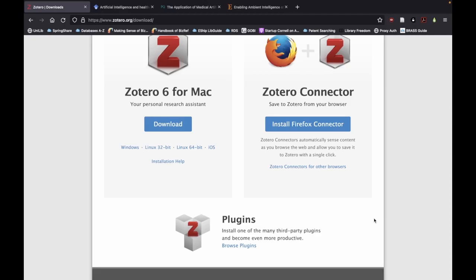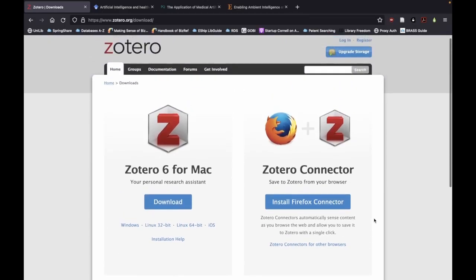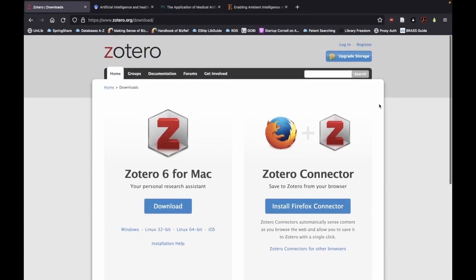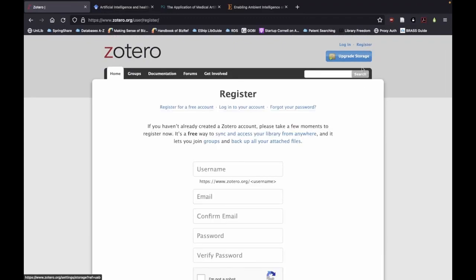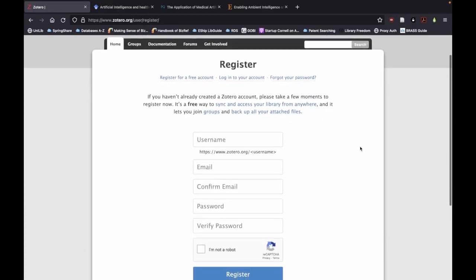Our last step is to make a free account. If we go back to the top of the web page and look in the top right corner, we can click the Register link. Now, on this page, please make an account with your CMU email address.